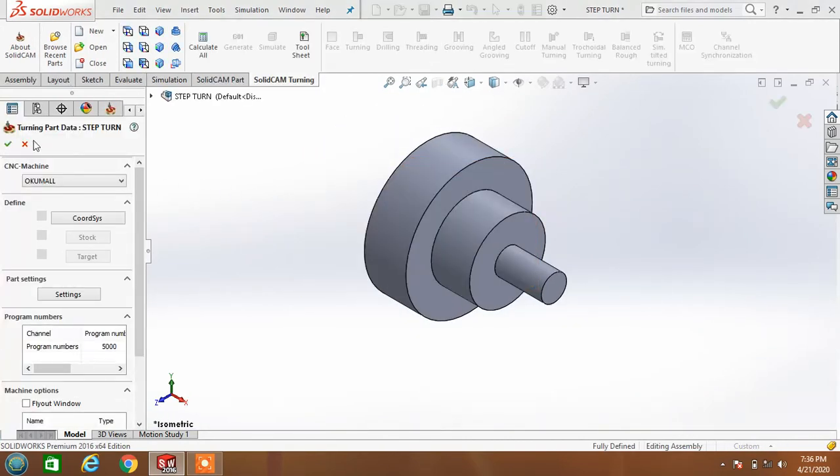Okay, next there is one option, CNC machine. Which type of machine do you select? Which type of machine do you have? Okay, here I take the OKUMA. It is the default machine taken by the software. So I just leave it and proceed by using the same machine.